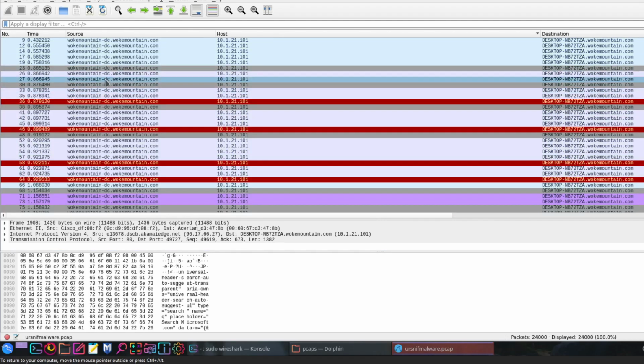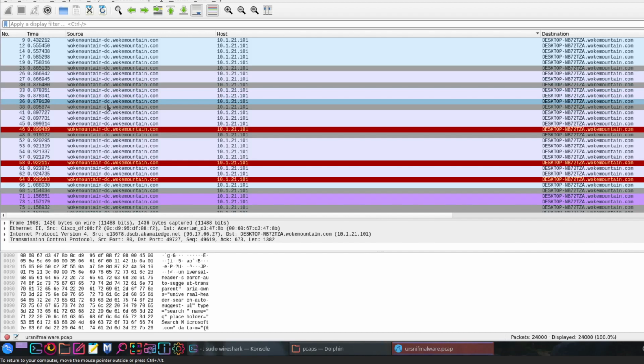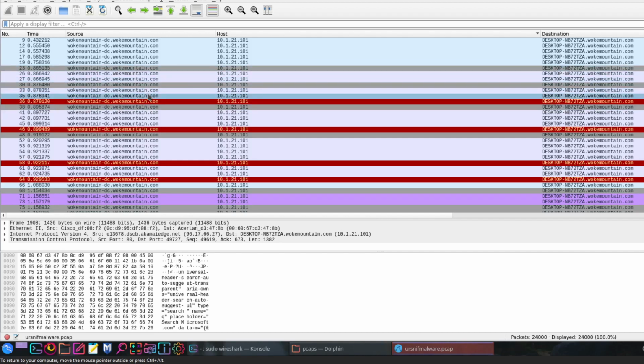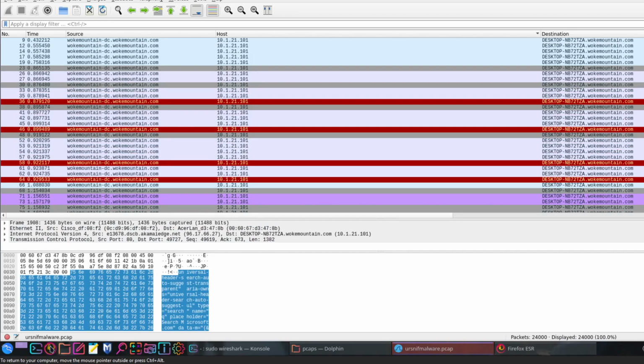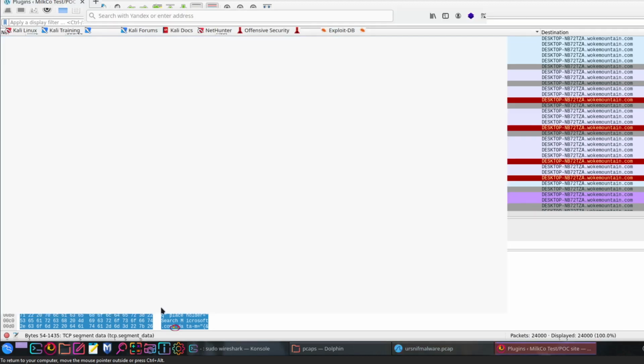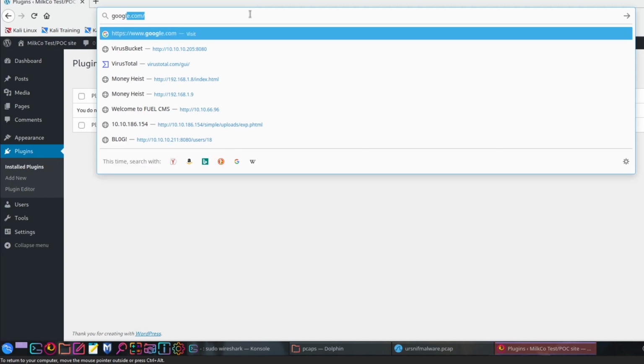So we have a host on the domain controller, DC Rock Mountain. This host is infected with a malware called URsniff. Now, if you don't know what URsniff is, it's a banking Trojan. Normally URsniff is delivered through spam campaigns or email campaigns. You can read more about this malware.